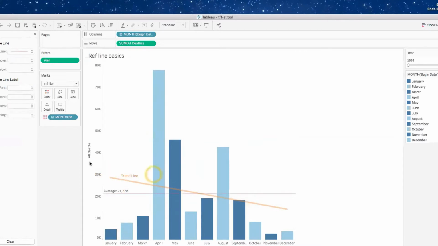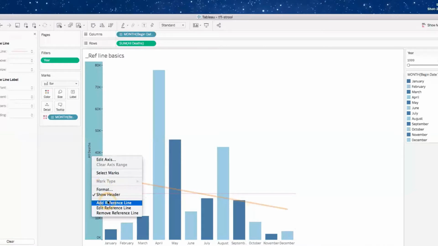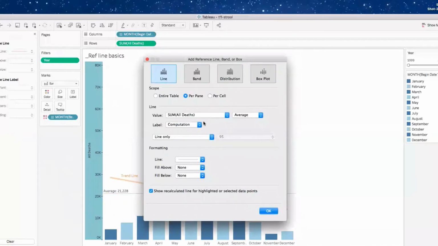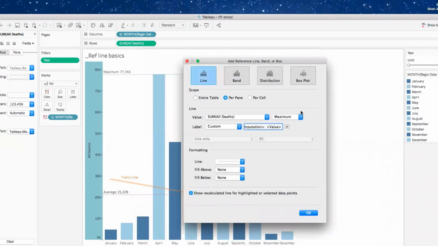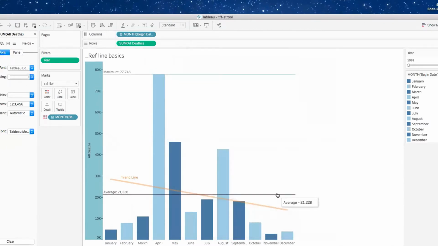Okay, so we'll add one more. Right click, add a reference line. We're going to go to custom again. Computation, colon space, and then add a value. That's very similar to tooltips, how you're putting in these. You can't type these in, you have to choose from the menu. And this time we're going to use the maximum, bring that up top. As soon as you change it, it'll display right away. Okay, so there's some basic reference lines.